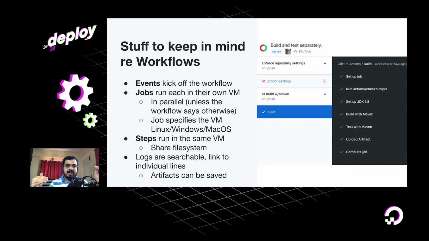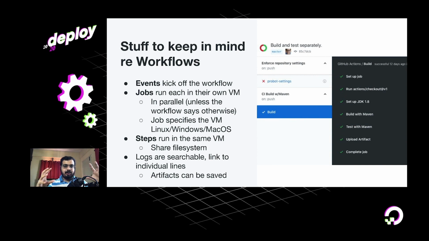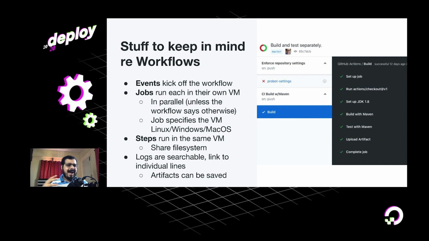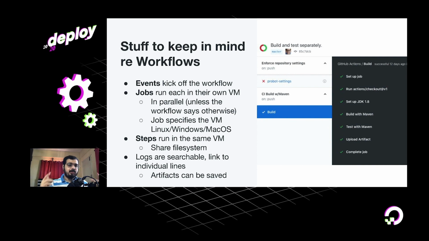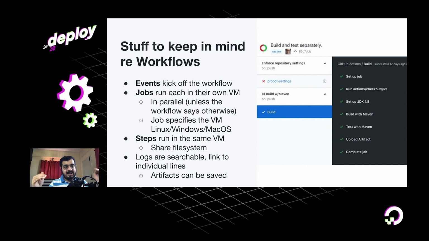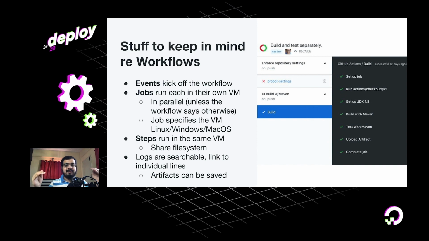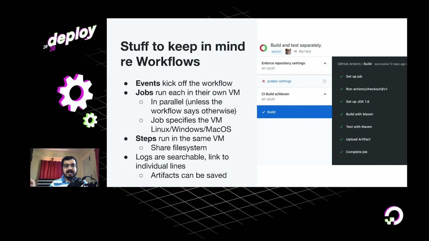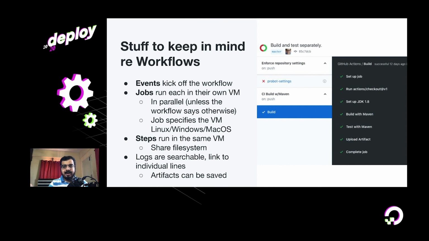And jobs are one of the other pieces of a workflow, and these run in their own VM and are in parallel unless you specify other ways. We'll look at that as well. And these specify the VM as well. So in a job, you can specify what VM it runs on, whether you want it to run on Linux or Windows, a Mac OS, or whatever you want.